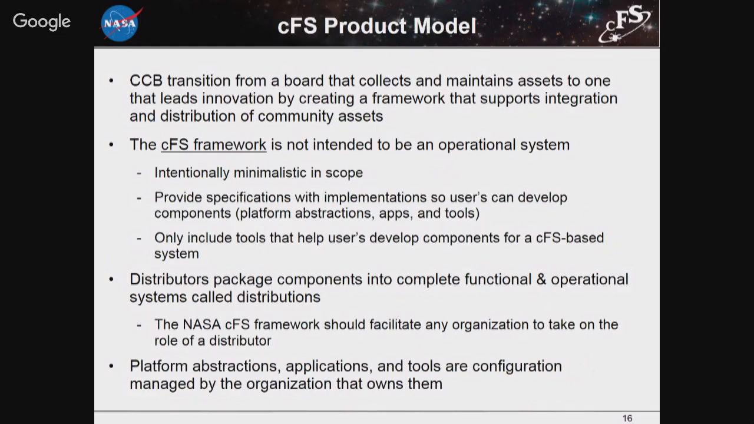I think I've already mentioned, so this was more, the CCB is no longer collecting and maintaining all assets. They're now managing the framework, minimalistic in scope. It provides specs. So we'd also want, which I think I have on the next slide, them to publish how you create a platform abstraction. That way it gives instructions for people on how to plug into the framework. And hopefully our app model will mature more, where we could have a plugin and even have automated tools for plugging apps into the system. Those are the things they'd be focusing on. And distributors, I think I already mentioned, are complete and functional operational systems.